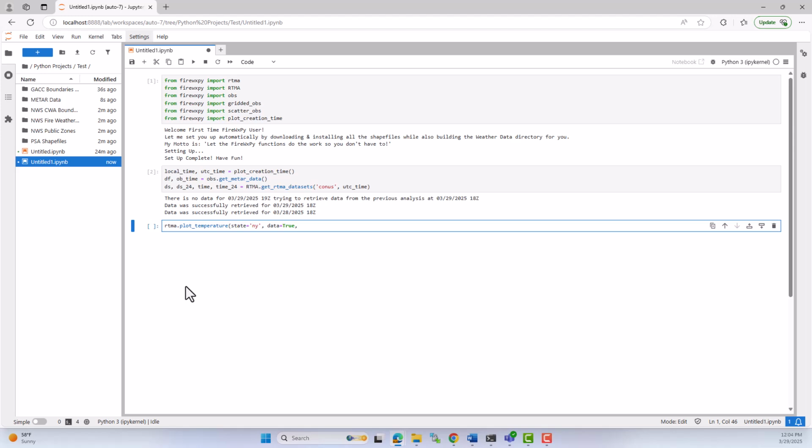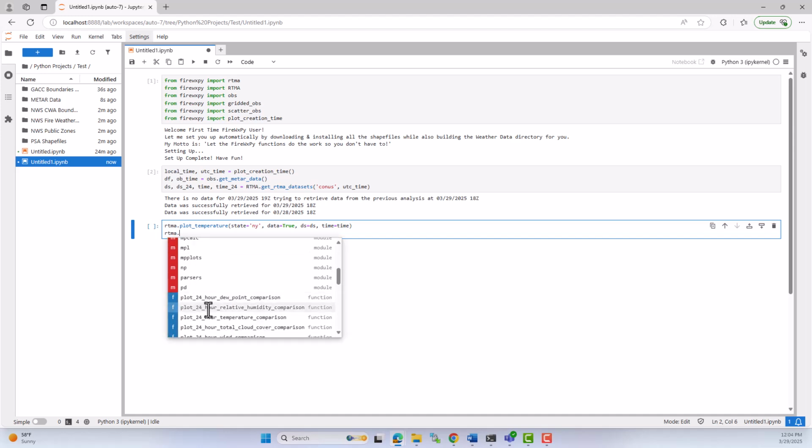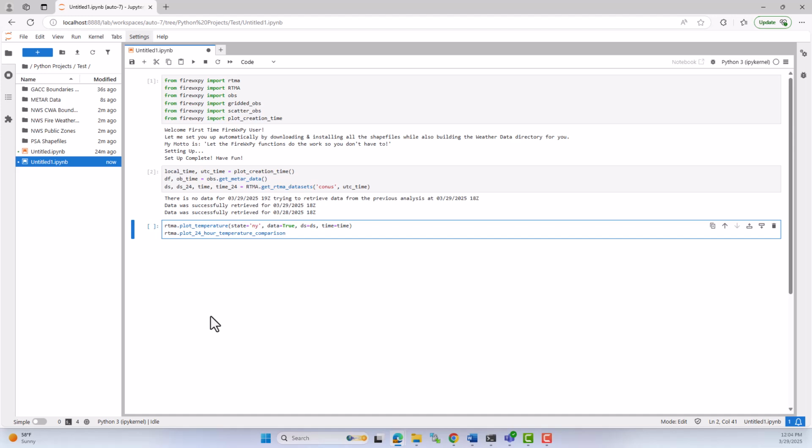Next, we need to pass in our data since we're downloading from outside. So we want to say ds equals ds, and then we need to pass in the time for our data set, so time equals time. Next, we're going to make our RTMA comparison plot. So we use our tab completion, 24-hour temperature comparison.